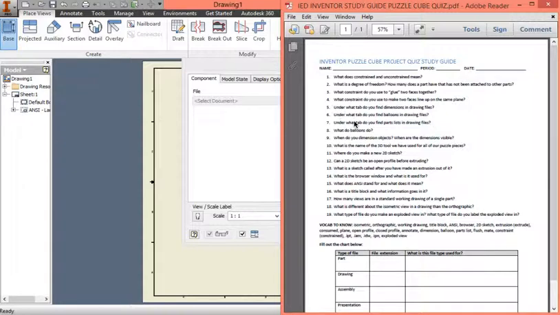So, number 5 through 7 are very similar because it's asking us under what tab do you find the dimensions, the balloons, and the parts list in drawing files. Alright, so 5 was dimensions, 6 was balloons, and 7 was parts list in the drawing files. So we want to answer all 3 of these questions together. What they have in common is that we're working in drawing files.